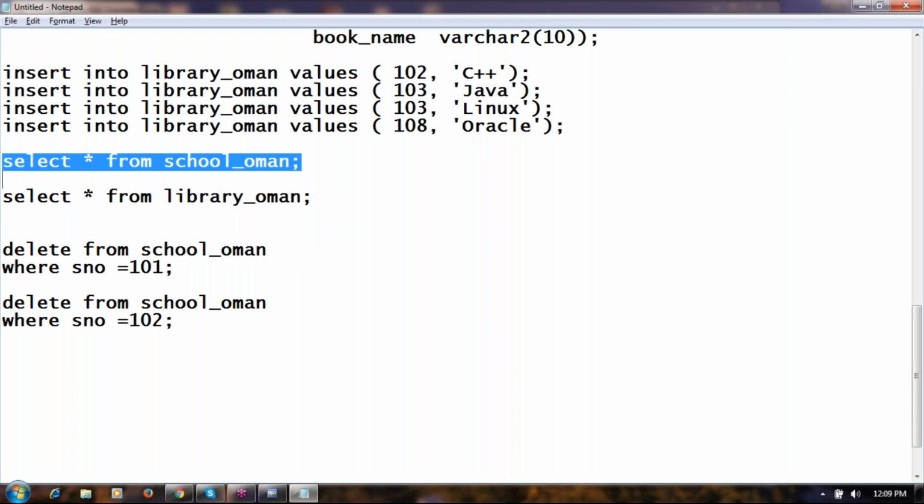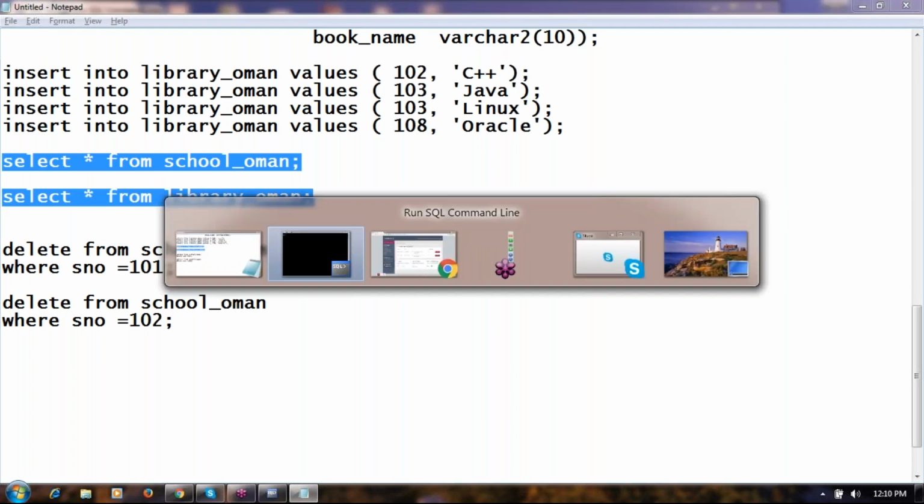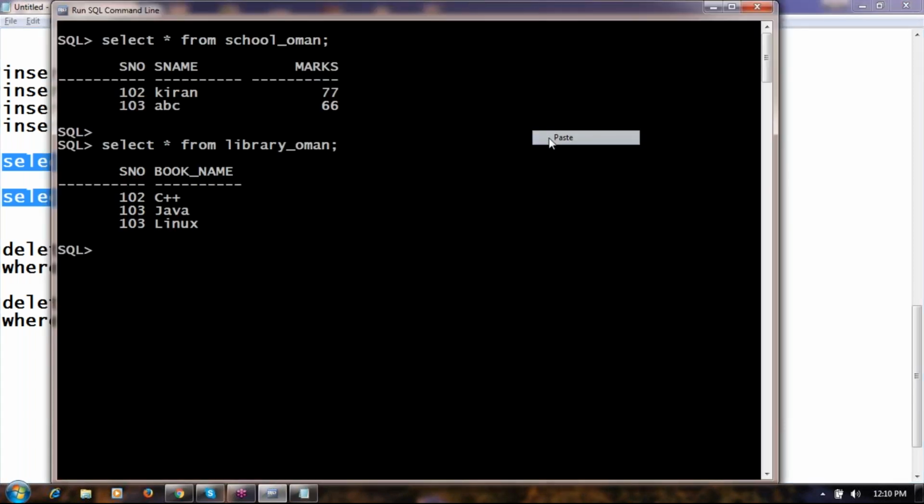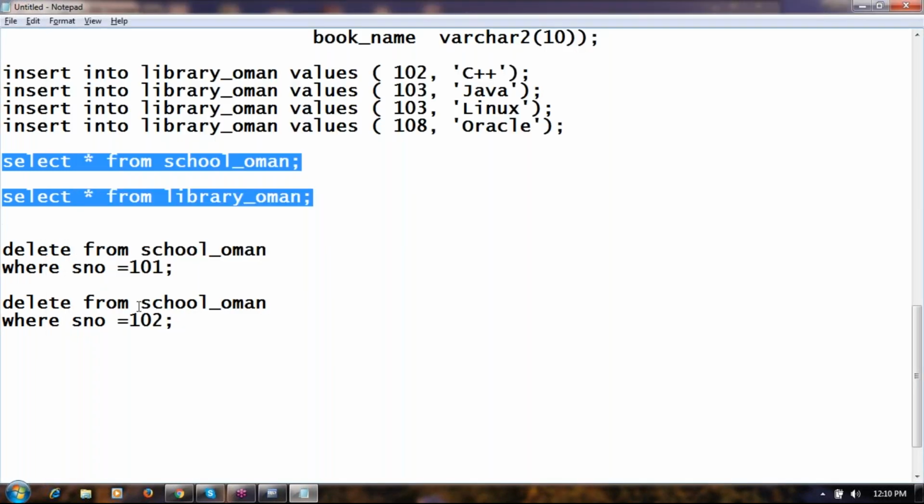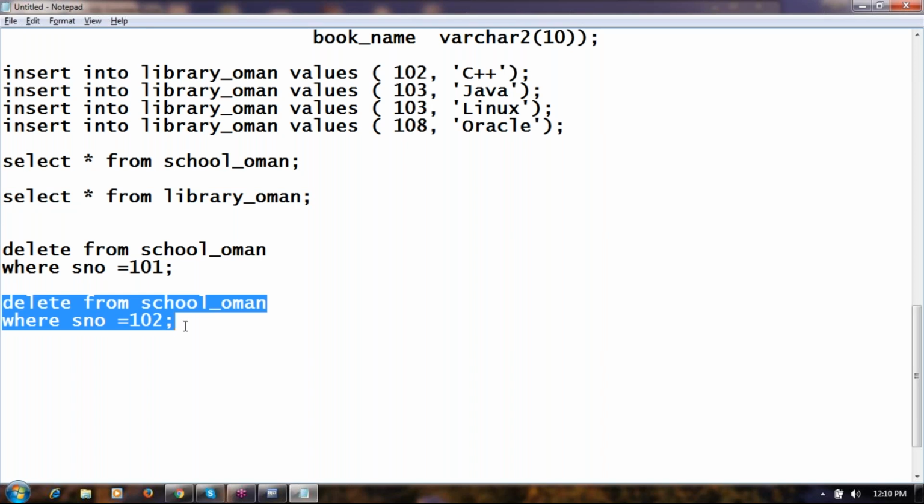Look at the parent and child tables now. We have deleted one row from the parent table. So the parent table will have only 2 records. There is no change in the child table. Child table remains as it is. So this is valid. Similarly, I try to delete the second record.